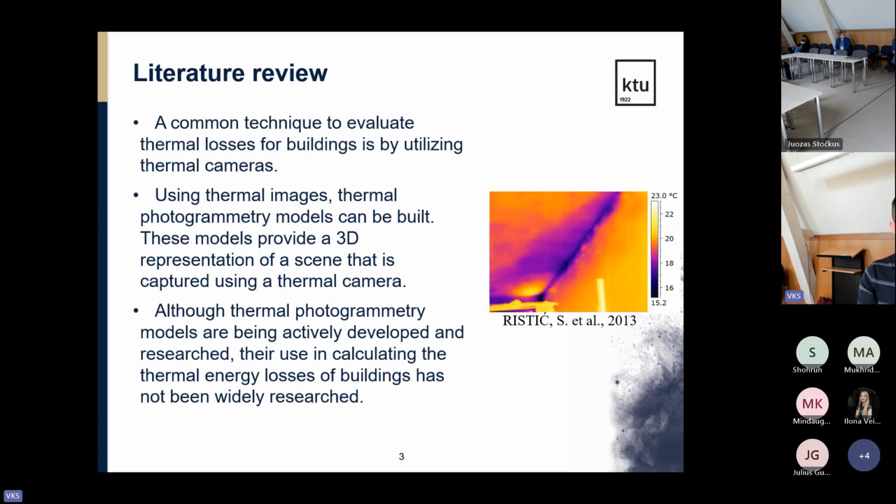A common technique to evaluate these thermal losses is by using thermal cameras. And as you can see on the right in the slide, this is how a view from a thermal camera looks like, in which we can see the surface temperature of different locations in the image. And here, for example, we can see a cold bridge inside of a building.